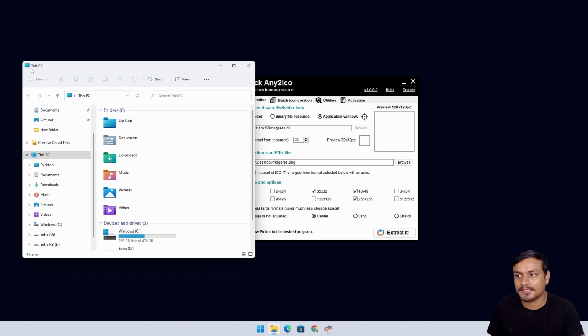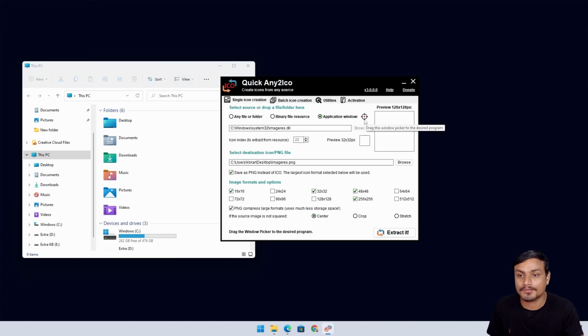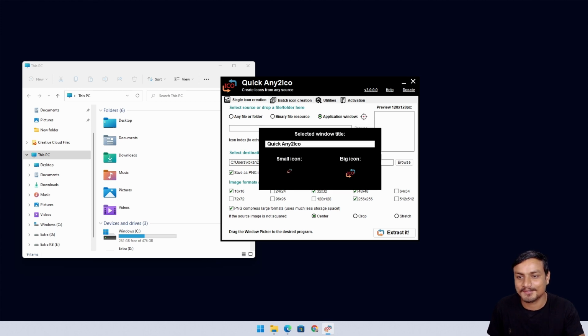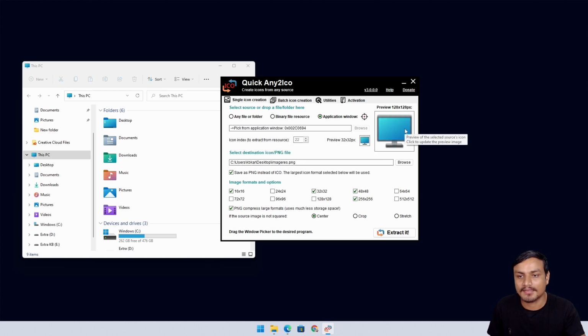Okay, so I'm in this PC section and we can see the icon. So I want that icon. So keep the program opened if you want to grab the icon of that program. And now click and hold this sniper scope icon thingy. It looks like a sniper scope. So click and hold and drag on top of the program that is opened. So whichever program's icon you want to extract, just leave it there. And there we have the icon preview and we can just extract it.